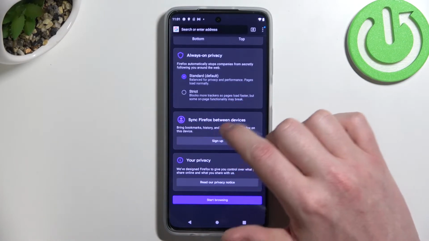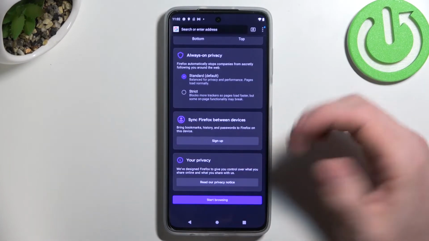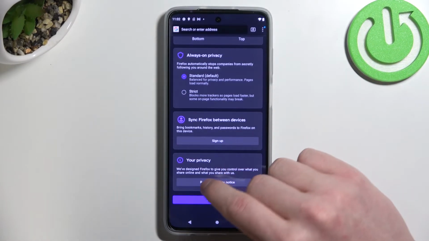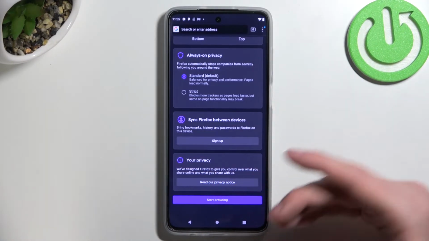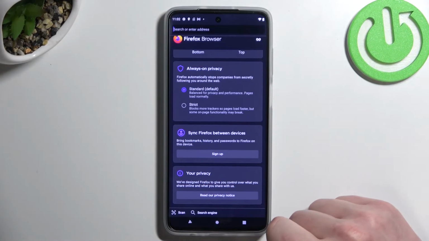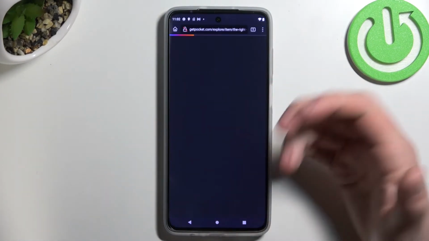And here you can log in to your Firefox account to synchronize other devices. And here's the last thing, which is the privacy notice. You can read that, and after that click start browsing, and here your browser will be ready. You can open any website.